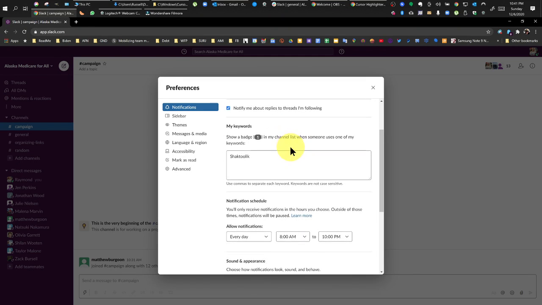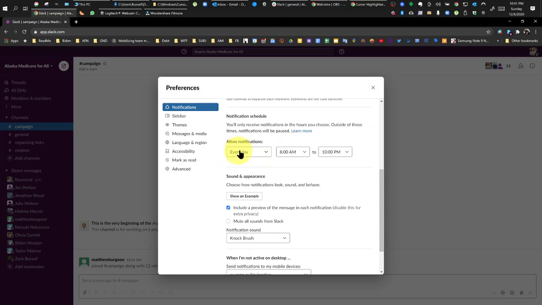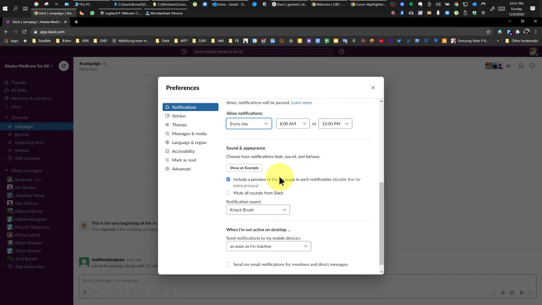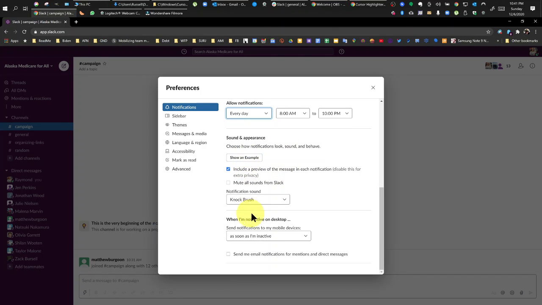You can go down through this. There's a lot of different settings. You can set when notifications are coming through or not, because sometimes you don't want notifications in the middle of the night. You just shut this down, and you can customize it for certain days of the week. Some days of the week you might not want any notifications, so you can set that. And there are different sounds and things like that.